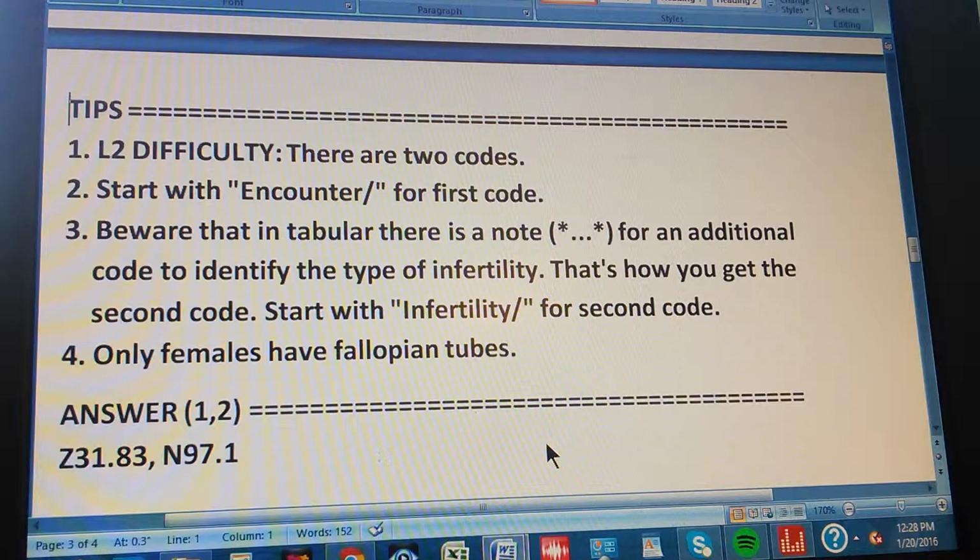Tip number 3. Beware that in the tabular there is a note. We express that note in the path, in the description, with 2 asterisks, right? Asterisk, then a text, and then close the asterisk. What does this note say? It says you need an additional code to identify the type of infertility. That's how you get the second code. So you start with infertility for the second code, okay?